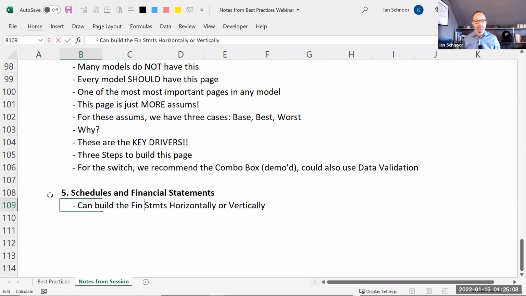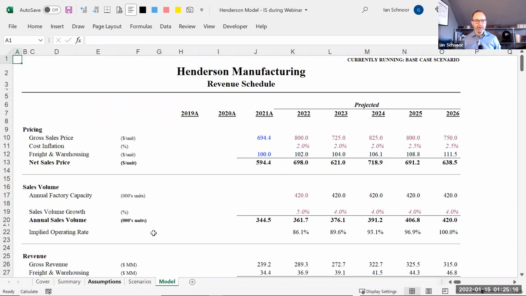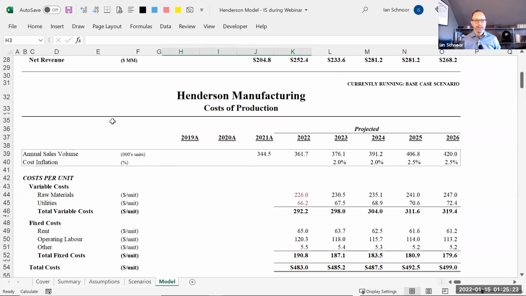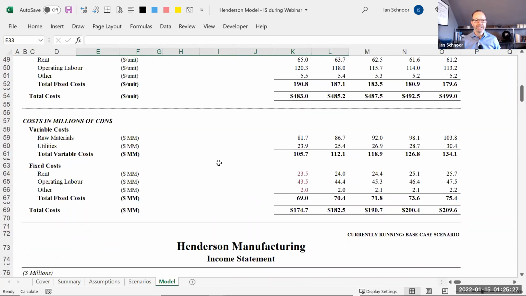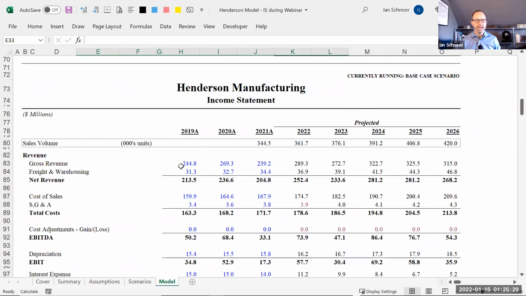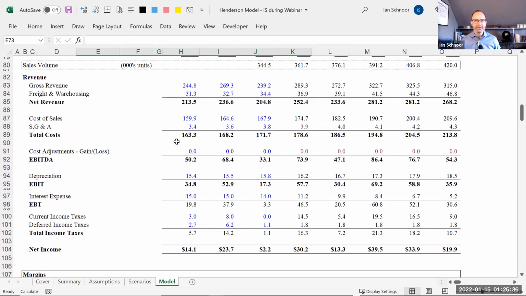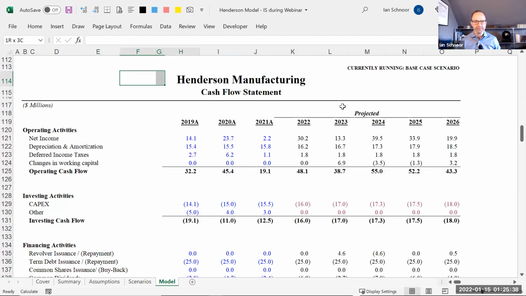We see a lot more errors when people build horizontally, but let me show you what I'm talking about. And at the end of the day, it's your decision. But look at our model. In the Henderson model here, watch this. I have a revenue schedule. Here's the revenue schedule. As I roll down, we now have a cost schedule. So the cost schedule is next. As I go down next, there is the income statement. You see that? Here's the income statement. Underneath my income statement is the cash flow statement.